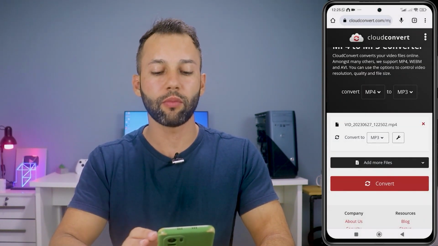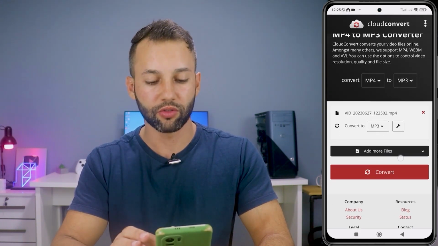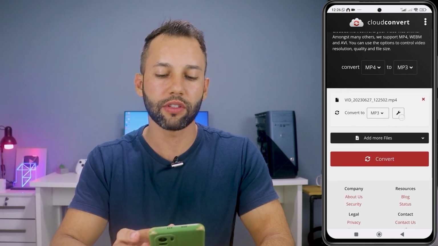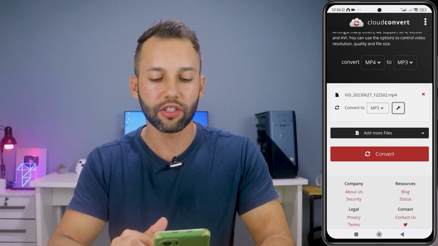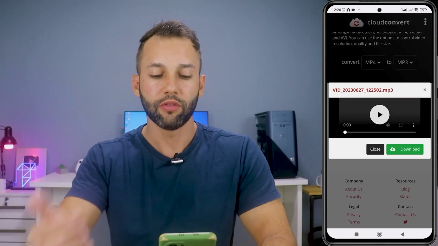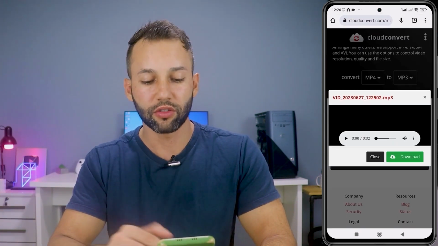If you want, you can add more video files by clicking on this gray button that says Add More Files. Understood? If you want to change any audio output settings, you can click right here on this little tool and set up the output audio. I am not going to do any of that, just going to click on Convert. So the video is being uploaded to the website and it's going to be converted. And right below here, our download option already appears in this little green button.